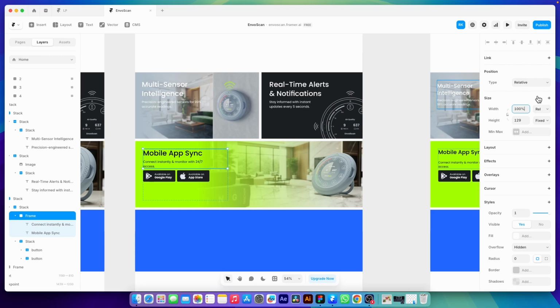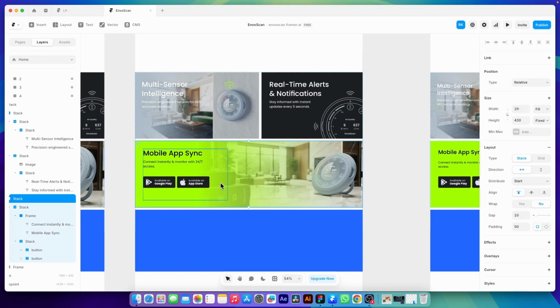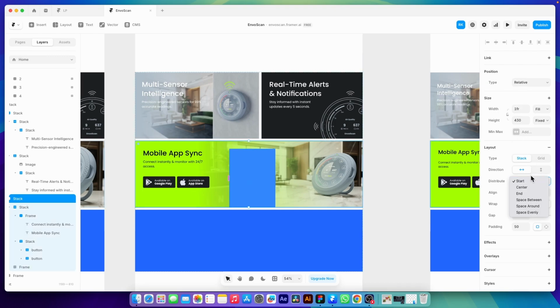Make it fill again. Now why we did that is because we need some spacing here, maybe 50 pixels. Okay, here in the middle we will add that application image. So I'm going to add a frame and I will drag it to this layer. Also I will align it to the middle.